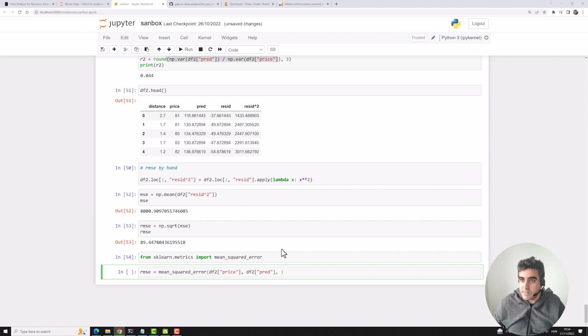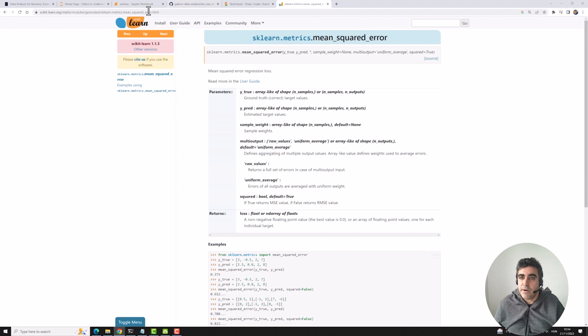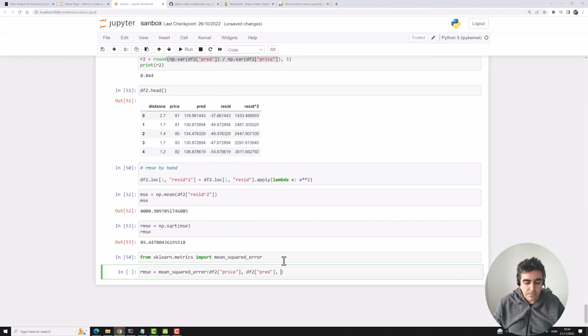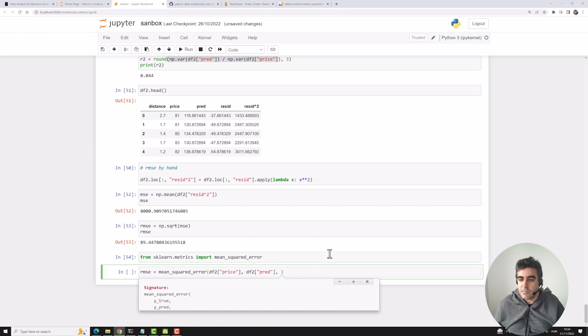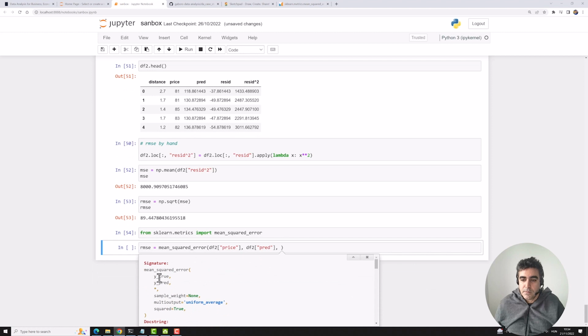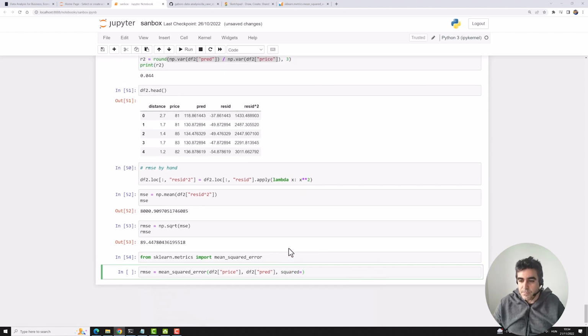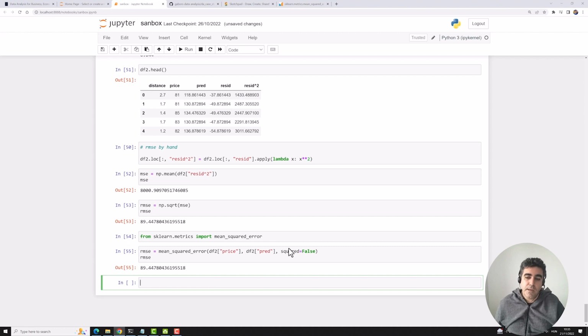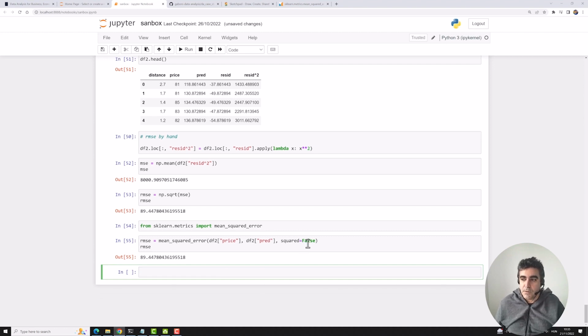And then there was this nice parameter called squared. I can also hit Shift tab and open the documentation also in Jupyter Notebook. Look, this is quite handy. If you hit Shift tab, you can already read what you need. And here it is, squared. By default, it is true. This is what it says. However, I want it to be false to return the RMSE. Let's see what it gives us. 89, the same number, and I'm happy.